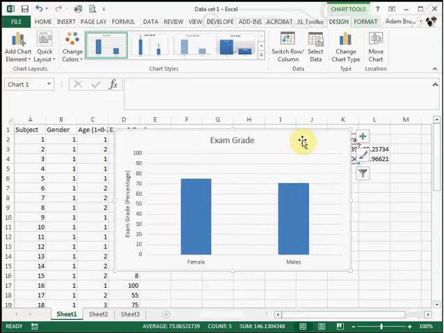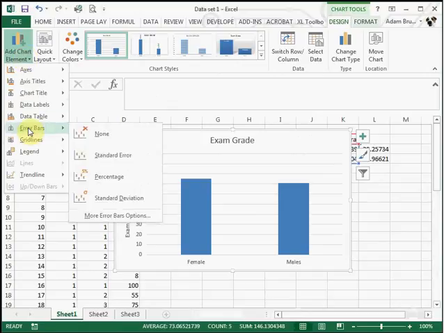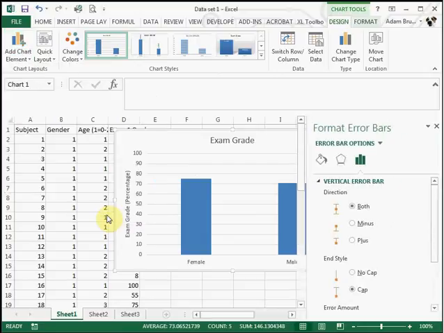In this program I can do it here: I can add a chart element, and notice it says error bars. So I want error bars. I'm going to go to more error bar options. I don't want standard deviation here, because it doesn't actually calculate it off your data since you haven't highlighted the data. Since we've already calculated the standard deviation, we can do it with the more error bar options here. So I'm going to do that here.